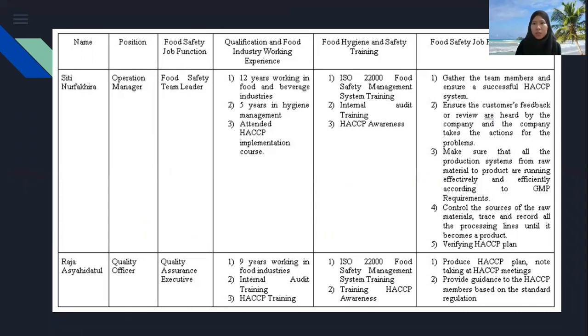As we can see, most of the workers and positions in this company have been sent to internal audit training or HACCP training, because we need to have experienced and well-trained people in this HACCP group. We don't want any flaws in our group.